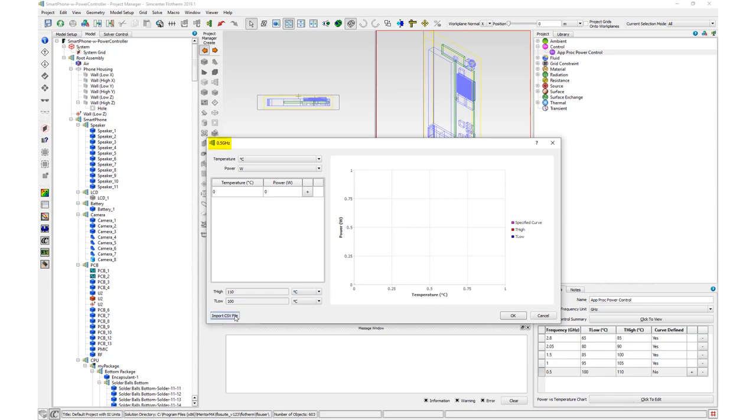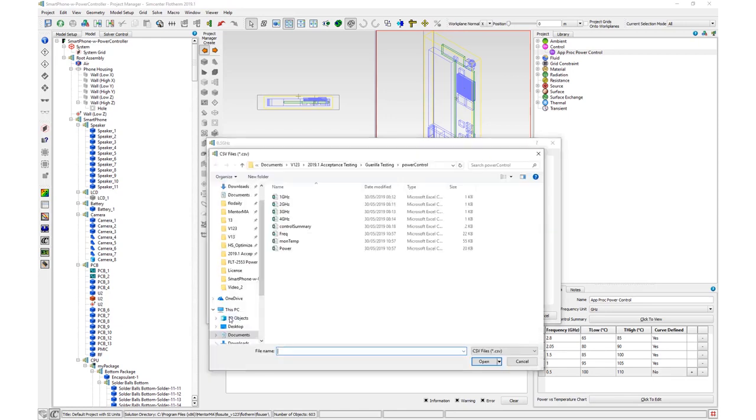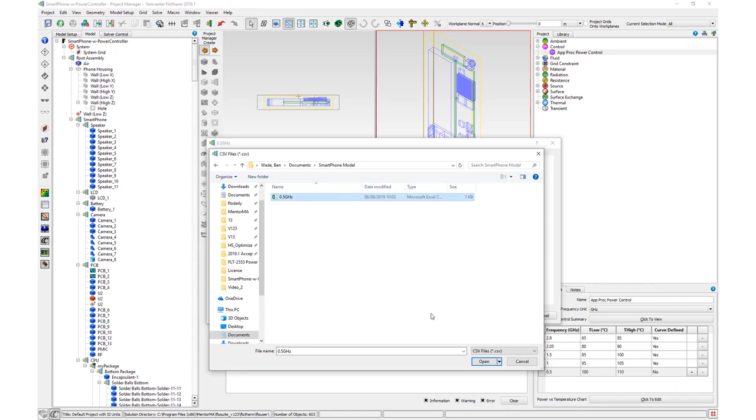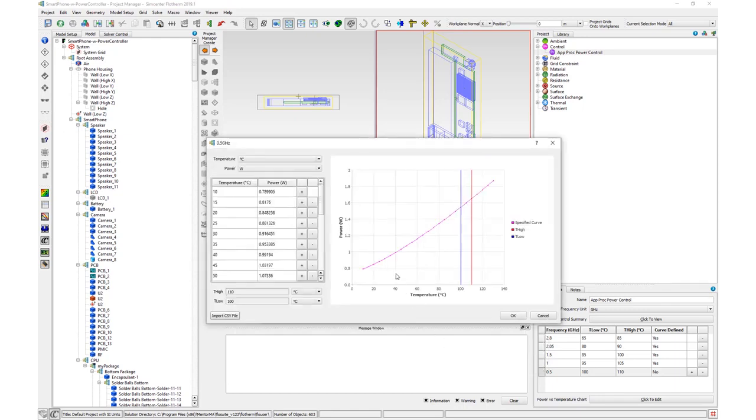The title of this dialog is the frequency being edited. In this dialog, temperature power data can be manually inputted or inputted from a CSV file. When finished, select OK to save your changes and exit this window.